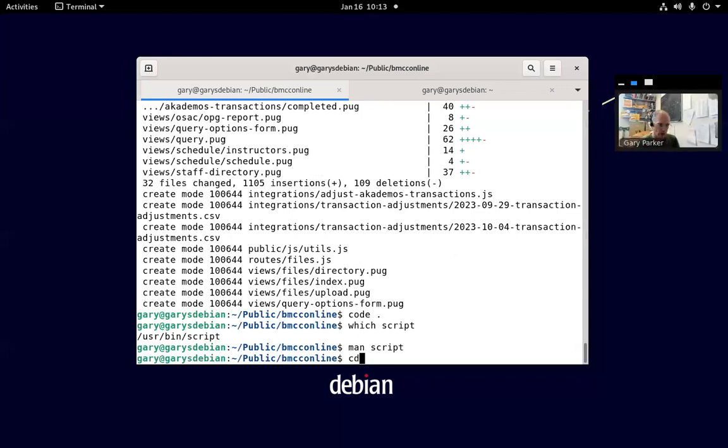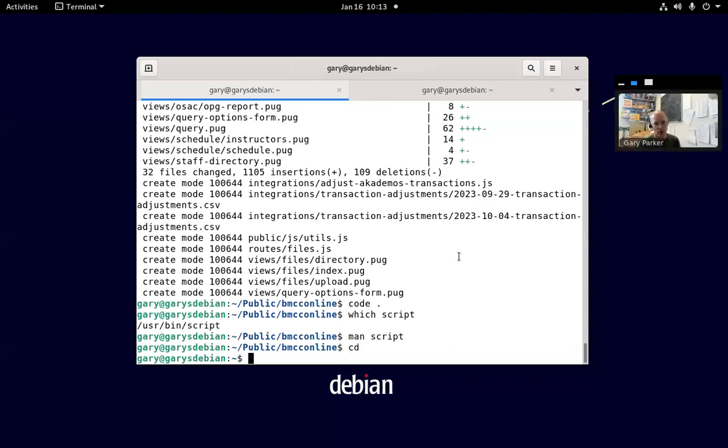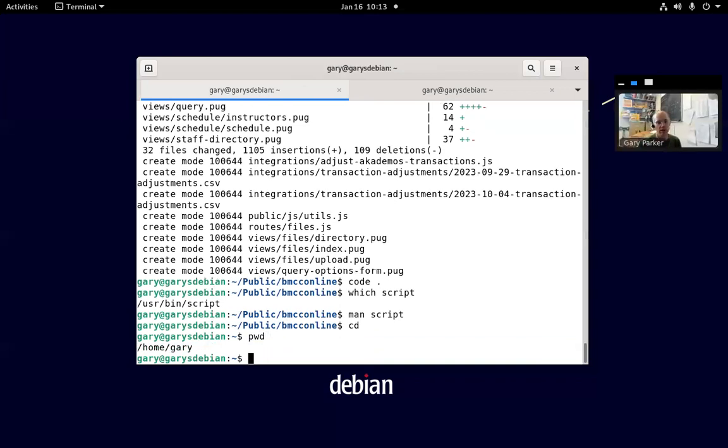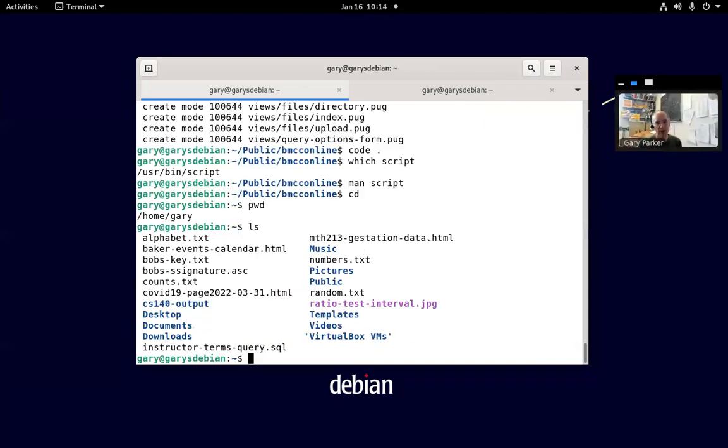So I'm going to switch directories. If you do a cd, that'll take you to your home directory. Print working directory, pwd. You see I'm in home, Gary. Let's do an ls to list the files here. In the book, I think in chapter 4, they reference a file called alphabet that they play with, and a file called counts, and a file called numbers and random. And then I've got the CS140 output file I asked you to make in this week's reading assignment.